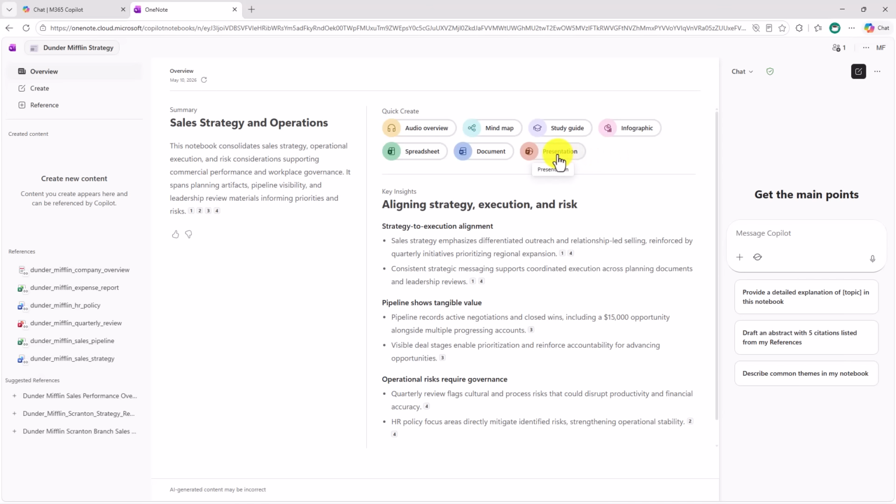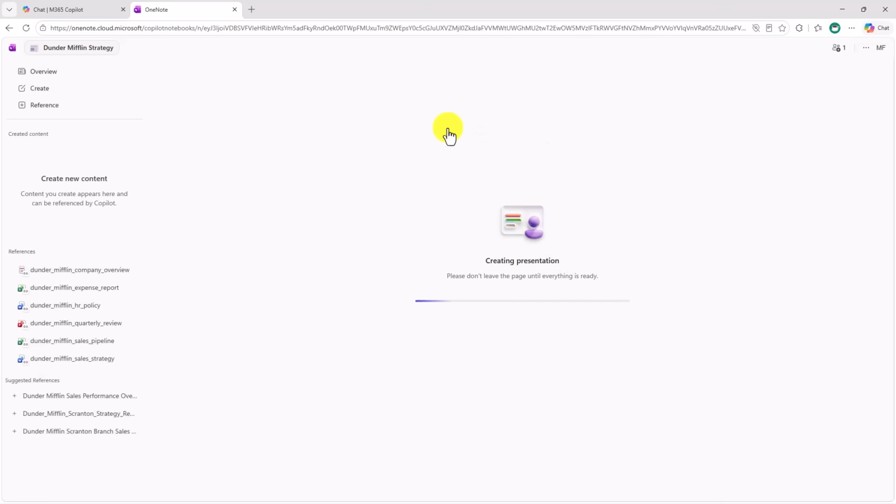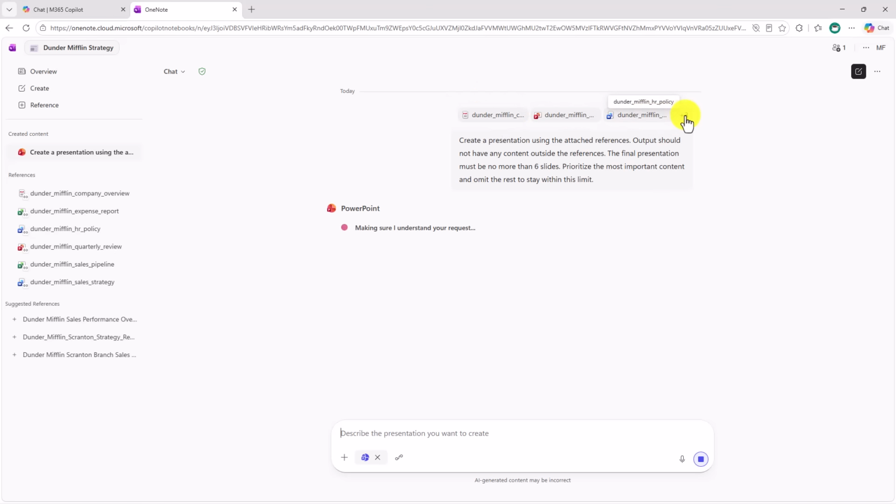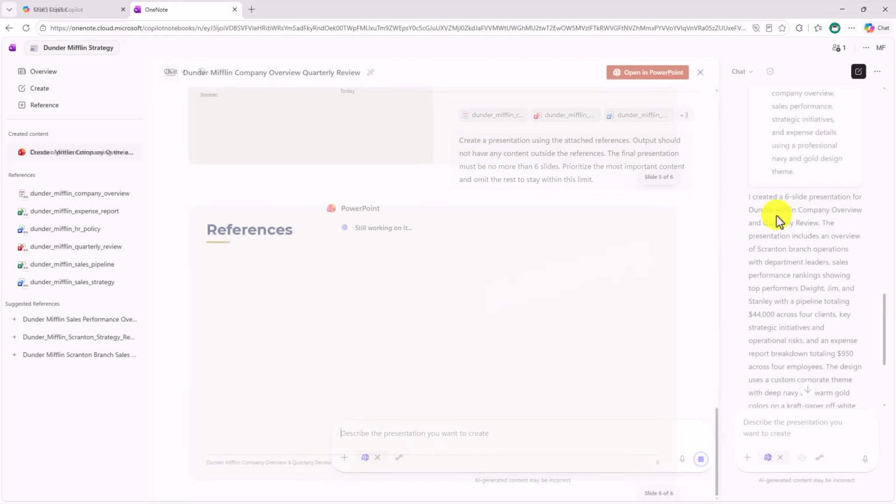Let's try to create a presentation based on the content in my Dunder Mifflin notebook. So I'll click here. It's pulling in these different reference files here. You can see all the ones that it's pulled in. And it says create a presentation using the attached references. So similar to that PowerPoint agent, this is going to create a PowerPoint deck that's just based on the files in my Copilot notebook here. So we're going to speed ahead and look what that final product looks like.